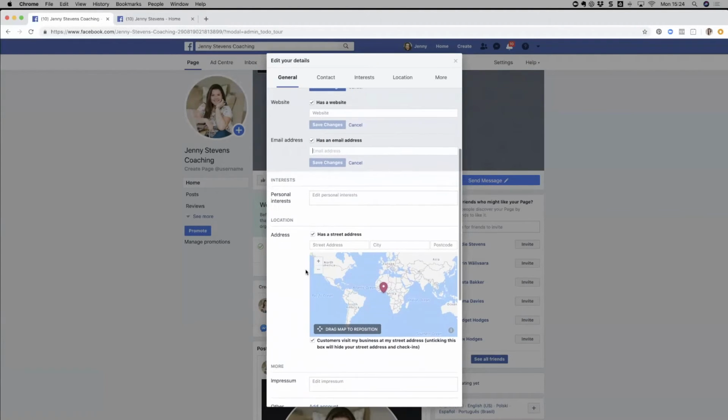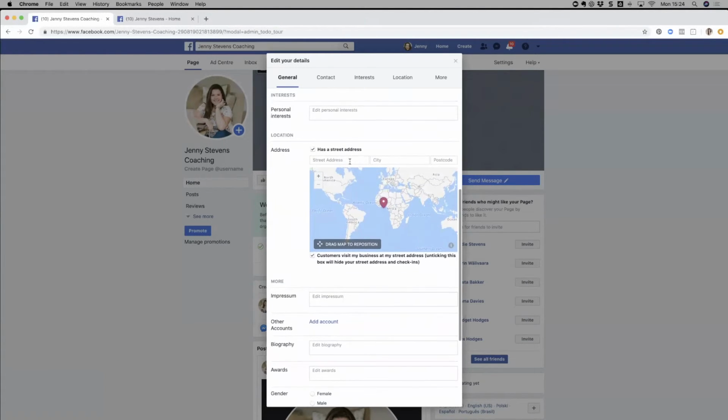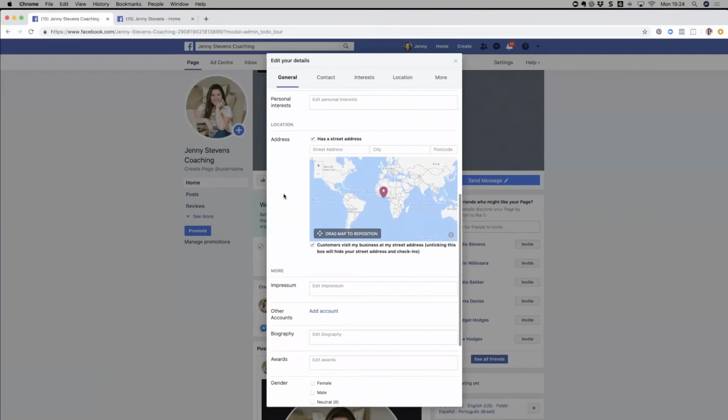And then obviously if you want to add in some personal interest, you can do that. You can add in your address. Now, again, if you're not comfortable putting your actual address, a little tip, what I sometimes do is just put a number that's a different one to mine, but the same street. So you can do that as well as a little tip. Or again, obviously, if you do have a business address, you can add that in.